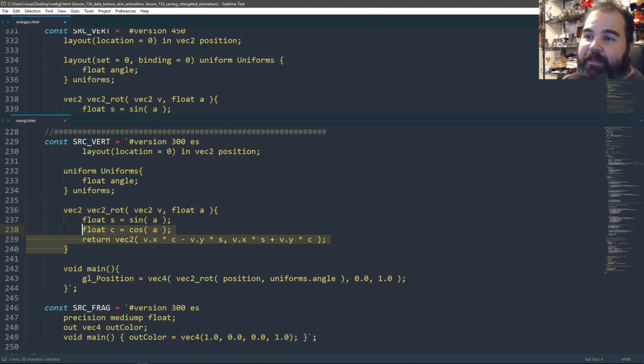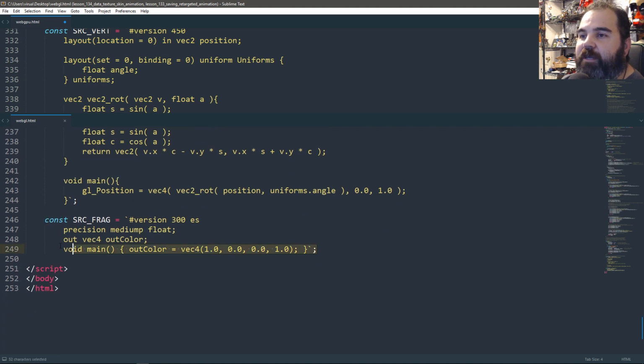And this is it. That's it. Very simple function. So all I got to do is just rotate it based on my angle, pass it into my vec3 or my vec4, and call it a day. And keep track, this is version 3.0 ES. And this is GLSL. And our fragment shader is very simple.